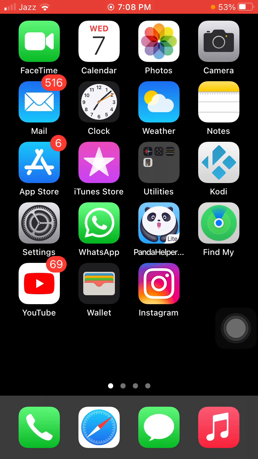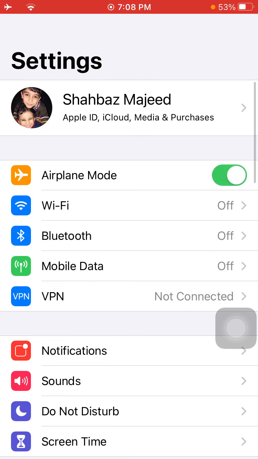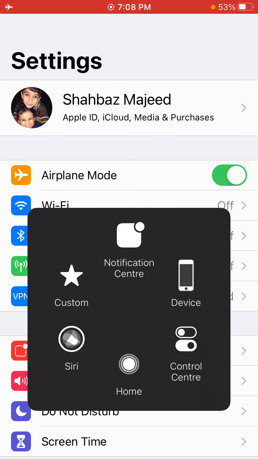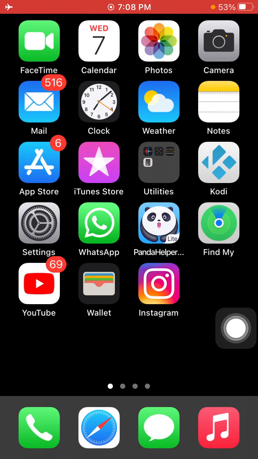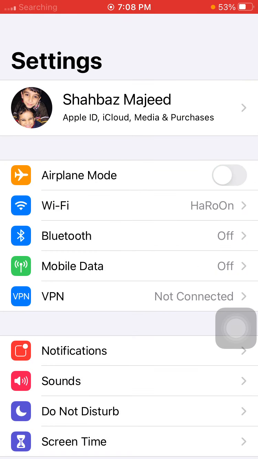The first and basic method is to enable and disable airplane mode. Simply launch Settings and enable airplane mode. Now force quit the Cydia app and lock your iPhone for a couple of minutes. Then unlock your iPhone, go back to Settings, and disable airplane mode.